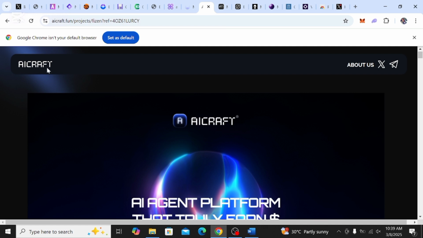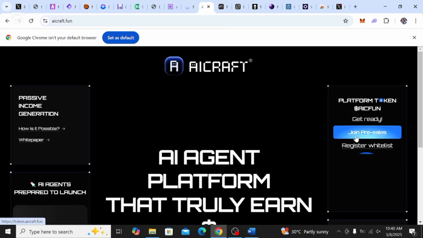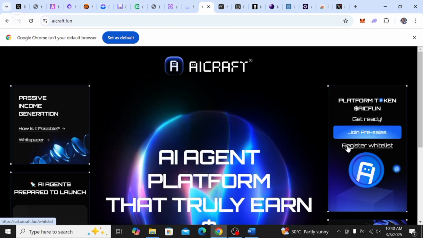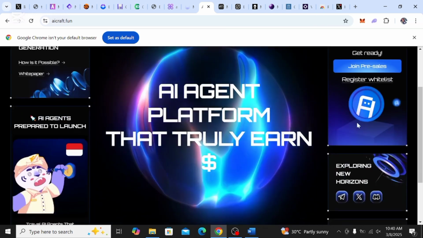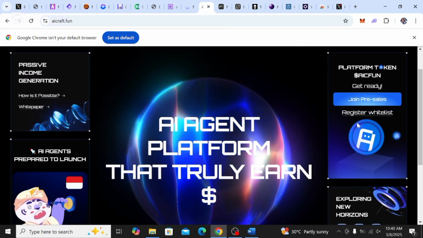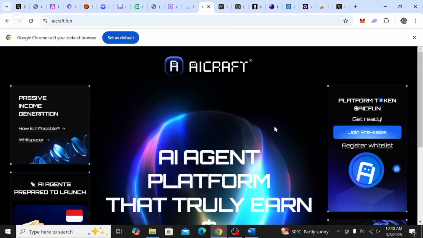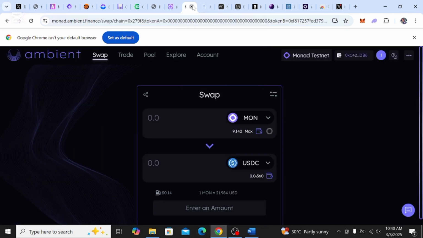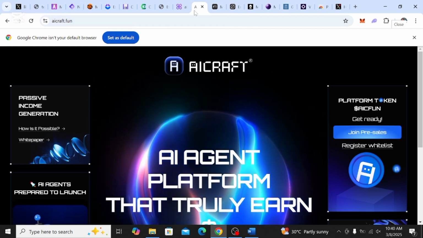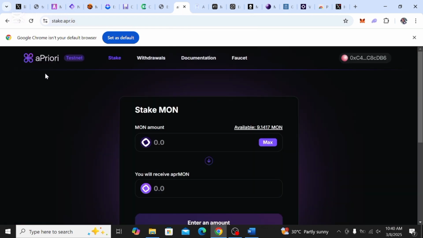Now the next thing you're going to do is come over here and join the pre-sales. Register for the whitelist. For this Alcraft, the NFT will soon be out, so you also have to come over here and register for it. That's the two things you're going to do in Alcraft. Now the next thing here is to move over to this one. The next one we have here is the Apriori.